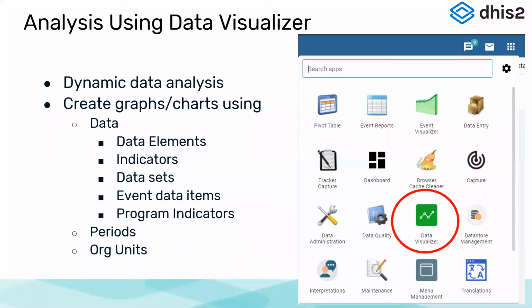So you can create graphs and charts using the three W's, that is data. So under data, you get data elements, indicators, the data sets with the data set reporting rate and times, and then you have event data items if you are using tracker, and you can use program indicators if they are configured, and you have to combine them with the correct period and the org unit to get the proper chart.